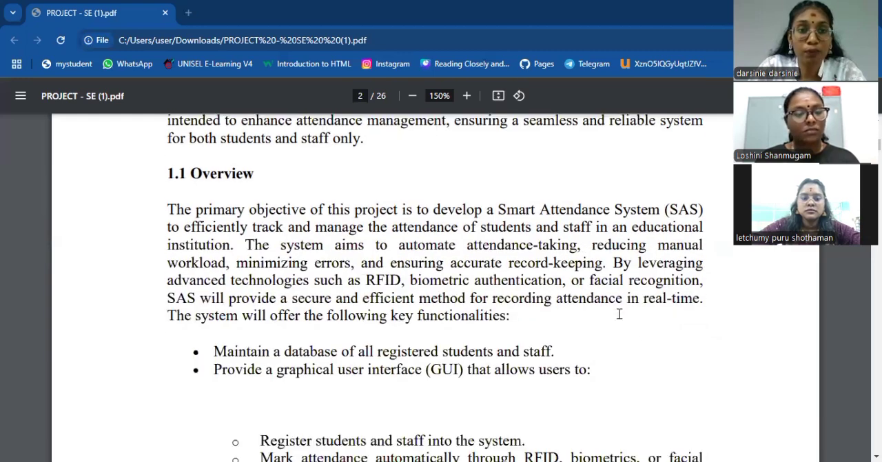The overview: the primary objective of this project is to develop a Smart Attendance System to efficiently track and manage the attendance of students and staff in an educational institution. The system aims to automate attendance taking, reducing manual workload, minimizing errors, and ensuring accurate record keeping. By leveraging advanced technologies such as RFID, biometric authentication, or facial recognition, SAS will provide a secure and efficient method for recording attendance in real time.